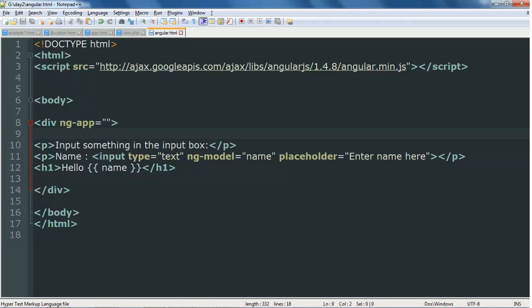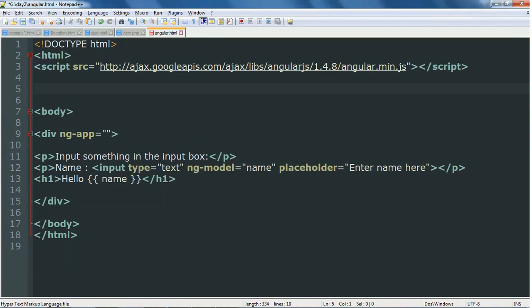Now I will add a watch on one of the expressions, or you can say our variable. For that I need to create it here, but before that let me give you an idea about dirty checking. Now maybe you are wondering what dirty checking is.